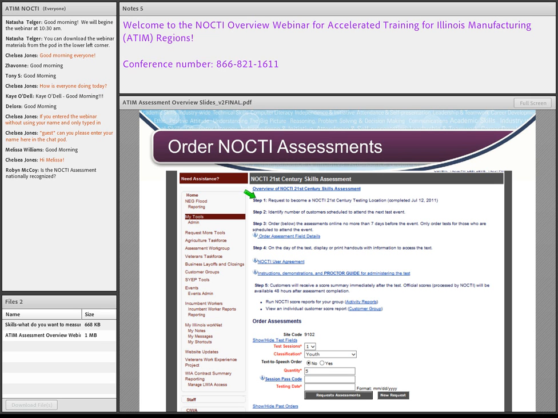If your site is already set up, then you will see a link up here, and you simply click on it, read the terms of use and agree to them, and then you will be able to start ordering the assessments immediately.